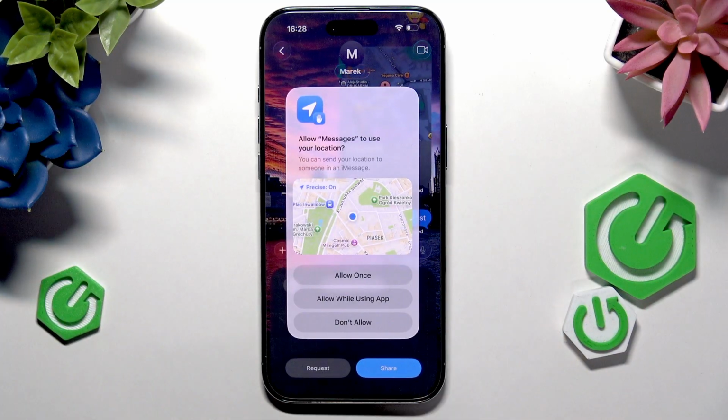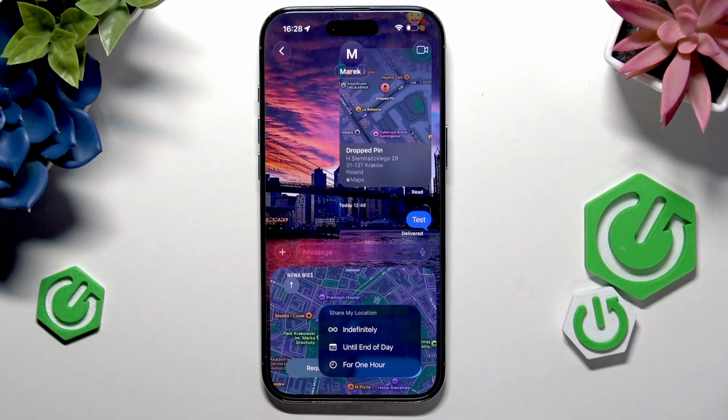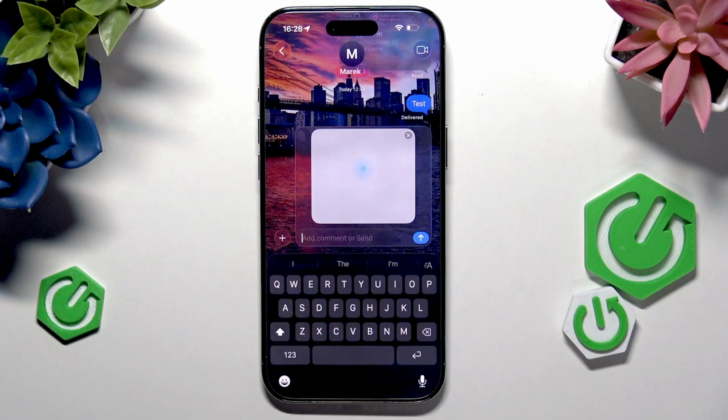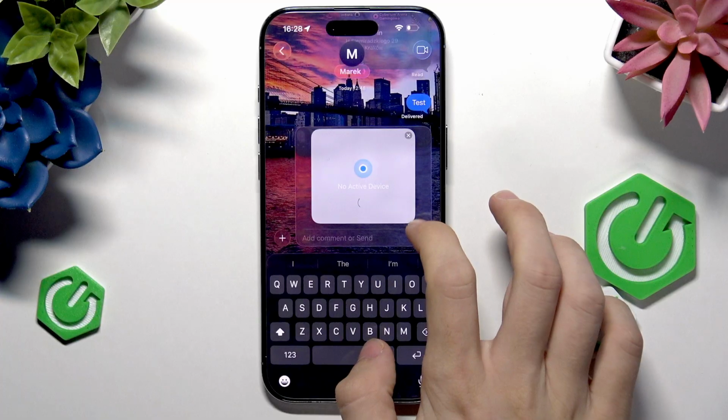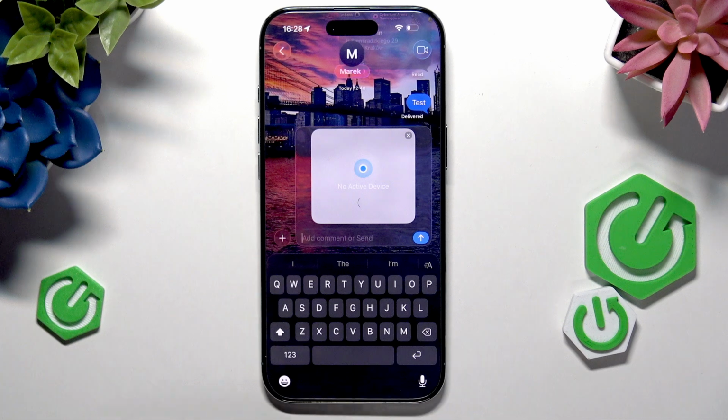Now you'll have an option to share your location, and you can share it indefinitely, until end of day, or for 1 hour. I'll share it for just 1 hour. And now I'll approve it, but you can see I have some problem.